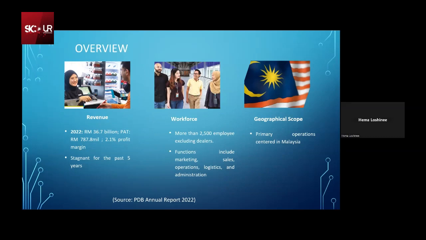Okay, in terms of revenue, the last year revenue is 36.7 billion. However, there's some concern on the profit after tax, which is only 787.8 million, which is only 2.1% in terms of profit margin. And also the revenue has been stagnant for the past 5 years. So there's something not right with this company, with a very huge revenue but very small profit margin.